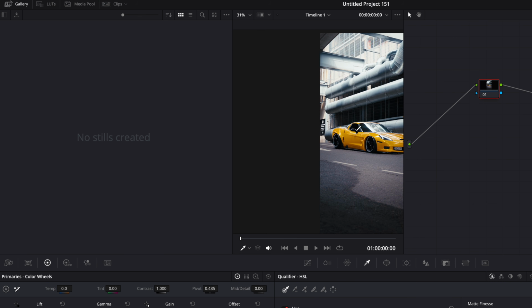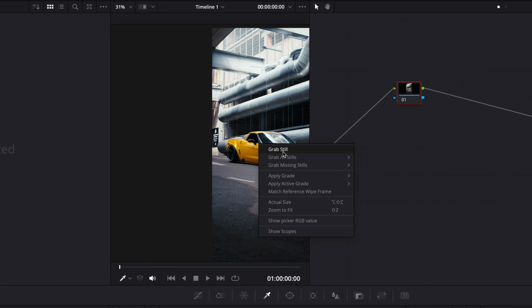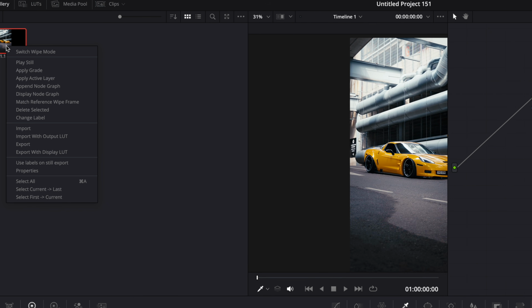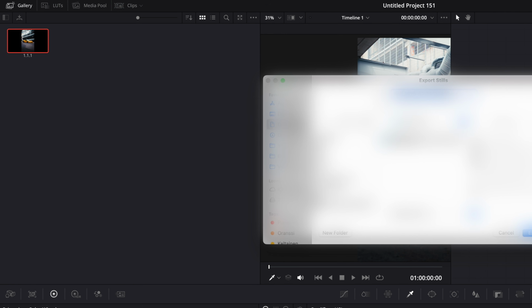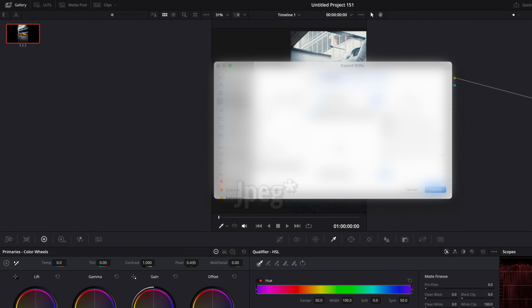Open Gallery and then right-click on the preview window. Choose Grab Still. Right-click on the still and choose Export. Change the file name and choose JPG as the format.